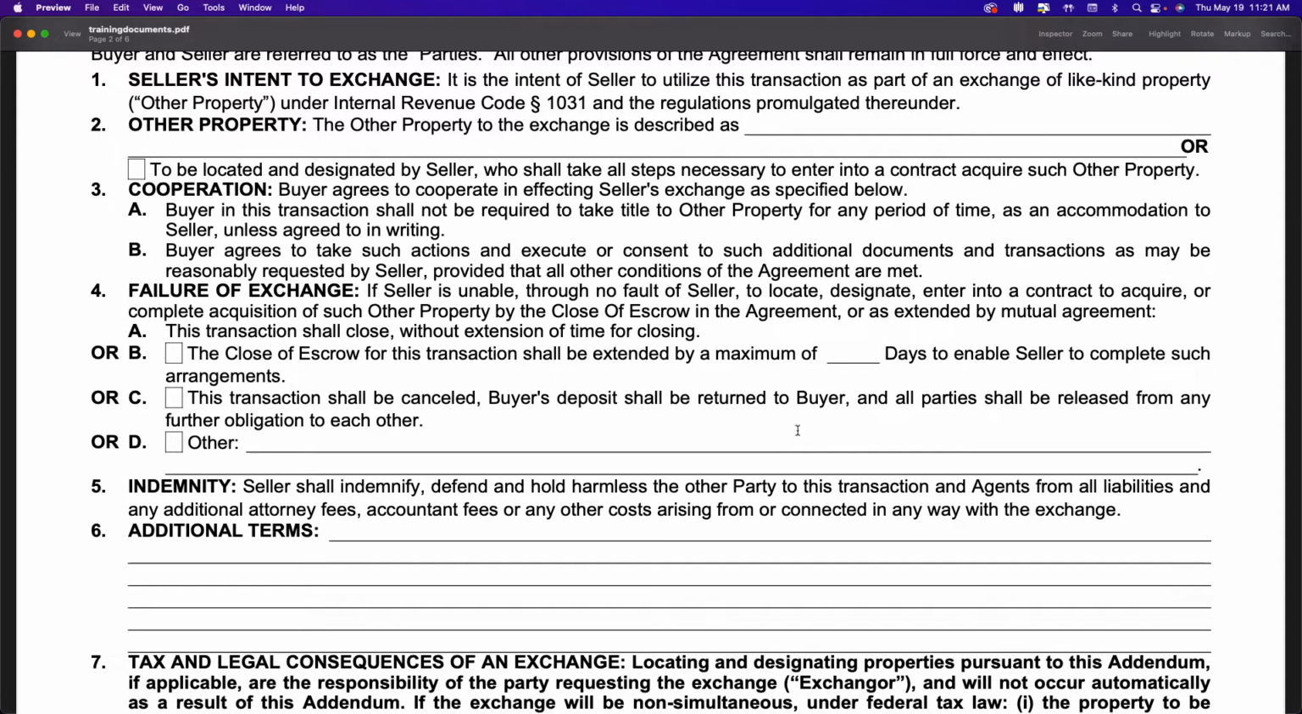Or C, this transaction shall be canceled, right? If I can't find a replacement property and I don't want to keep looking for a replacement property because it's difficult, whatever the case is, and I don't want to put myself in a position where I may be forced to pay taxes, then I'm going to cancel. That's what we're going to do. This deal is going to cancel if I can't find a suitable replacement for me to exchange into, or any other terms that we may put into place as part of this exchange.